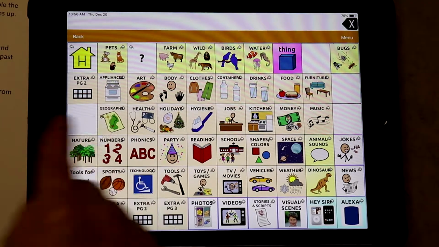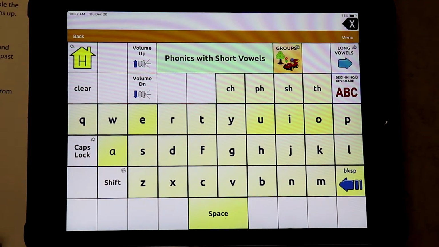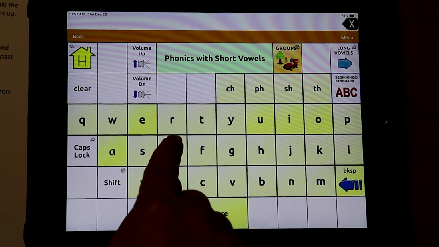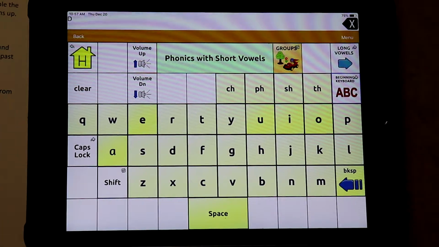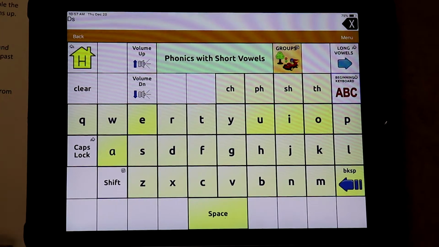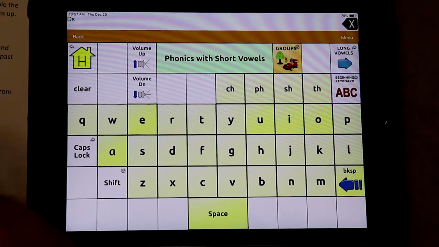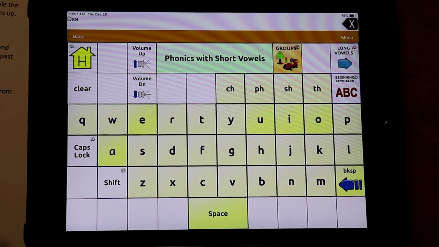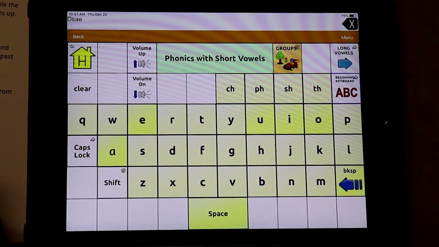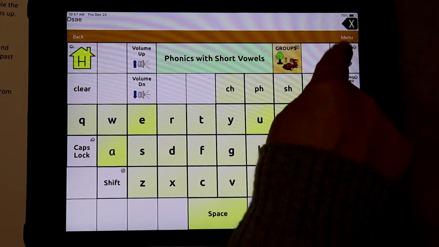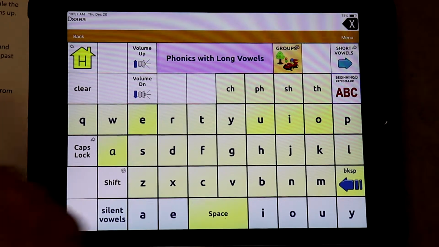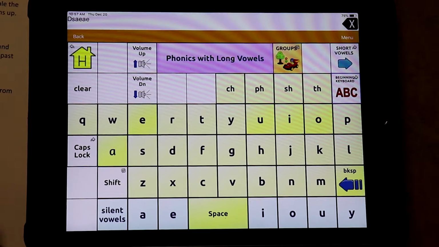The Phonics page brings up a phonics keyboard, so it will say the names of the letters being pressed. And this one is the short vowel, so it will say. There's a link to the long vowel page, so now it will say A, and E.